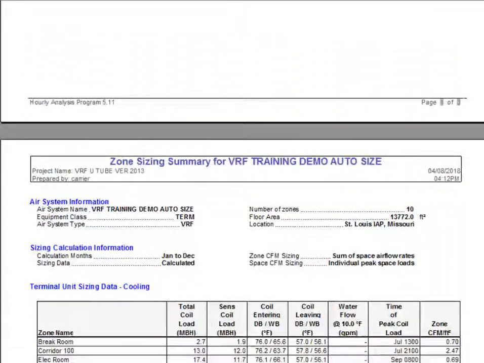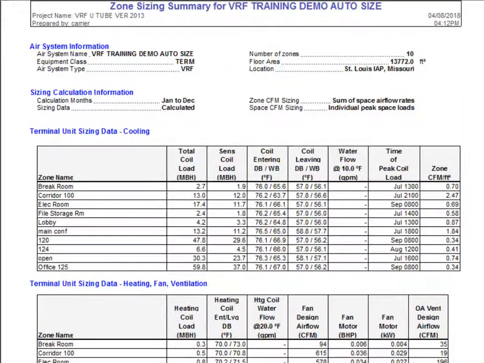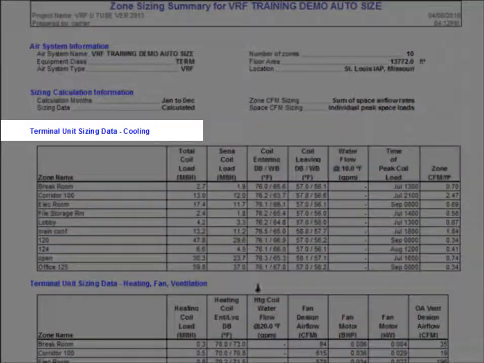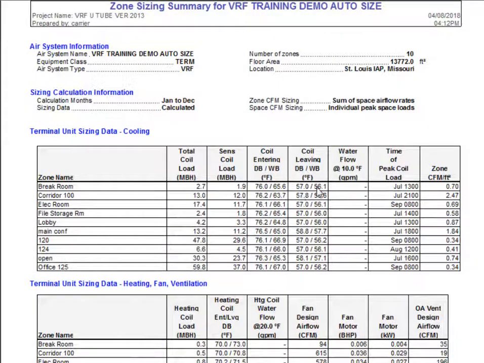Scroll down to the zone sizing summary. The zone sizing summary contains the sizing criteria for all the VRF terminals themselves, since they are considered zone-level equipment. Under the terminal unit sizing data, cooling, are all the zone-by-zone peak, total, and sensible loads, along with the coil entering and leaving dry bulb and wet bulb. The CFM per square foot for each zone is shown also.